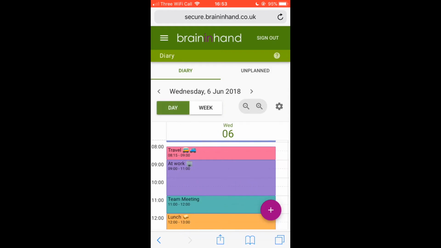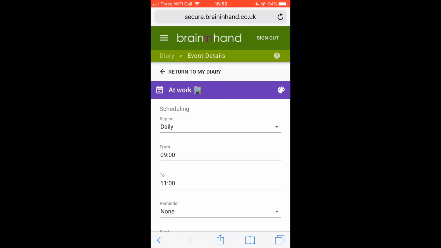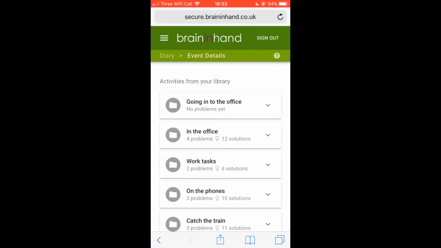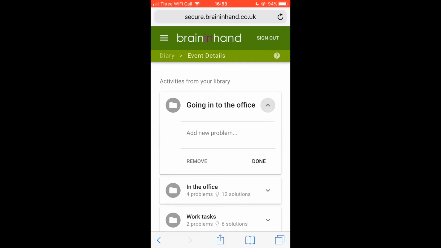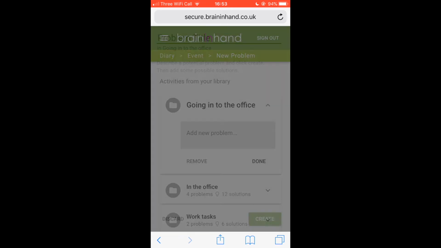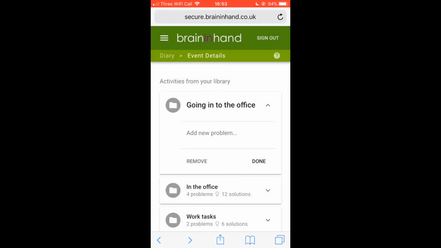Perhaps if I switch to the day view, I can look at work, and I might want to change the time that I'm at work. Another very useful thing I can do through the mobile website is I can add in new problems and new solutions. So if something new occurs when I'm out and about, I can go in and I can update my Brain in Hand website very easily with this new problem and the new solution that I found.